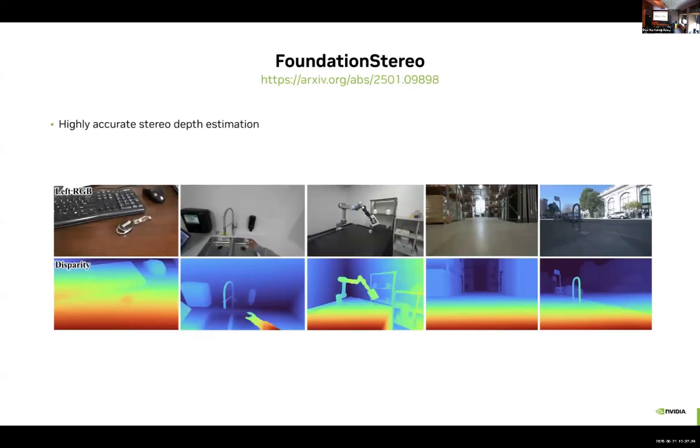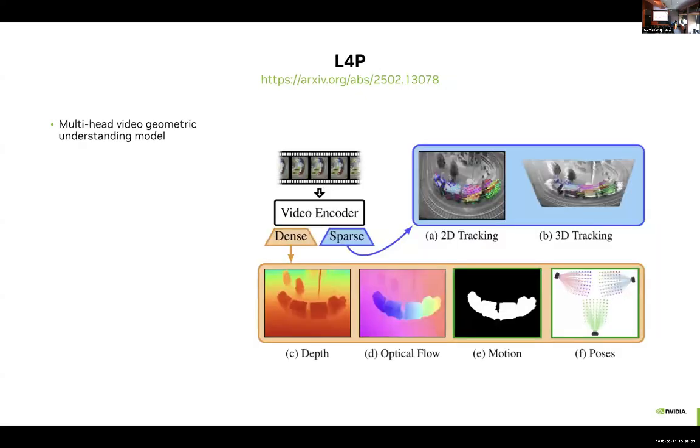Some very, very interesting research is coming out of NVIDIA, recent research. I think one of the most important ones would be FoundationStereo. It's at the quality where you can almost assume that this is ground truth. Very, very high quality, as you can see, very detailed. I suggest taking a look at this. We're actually using this internally for a lot of things. Another model is L4P, basically video encoding in, depth, optical flow, motion segmentation, poses, 2D tracks and 3D tracks out.